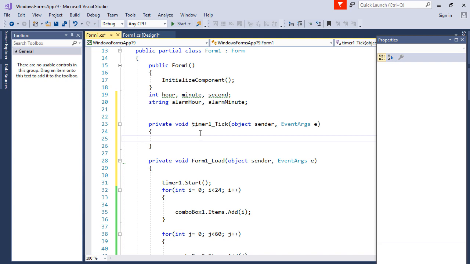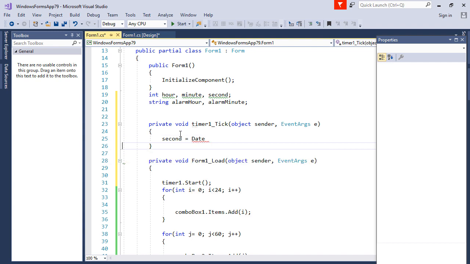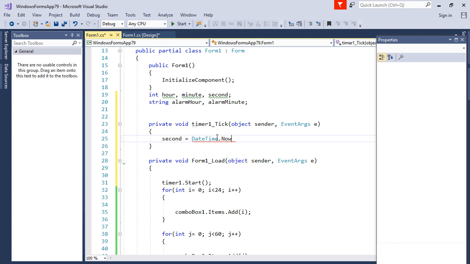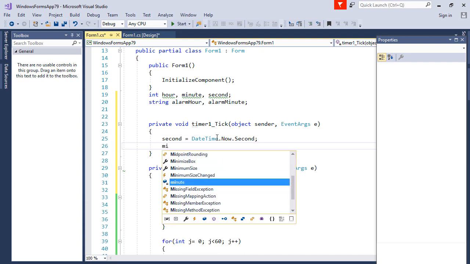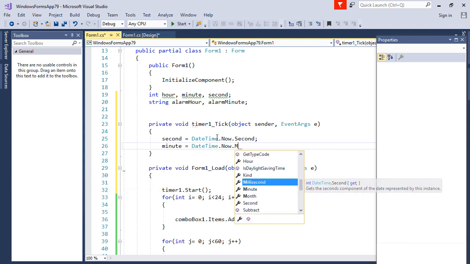And in the timer function, let's use our variables and also the date time function. I will say second equals date time dot now, and which one I will use? I will use second, right? So second. And minute equals date time dot now dot minute. Okay.